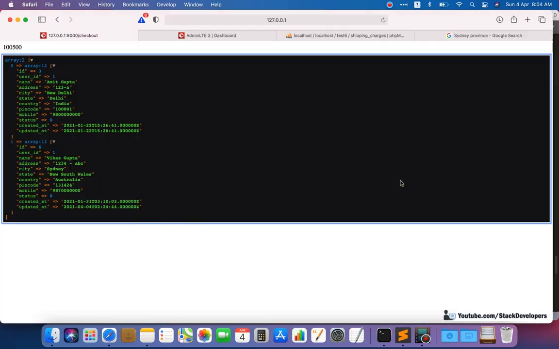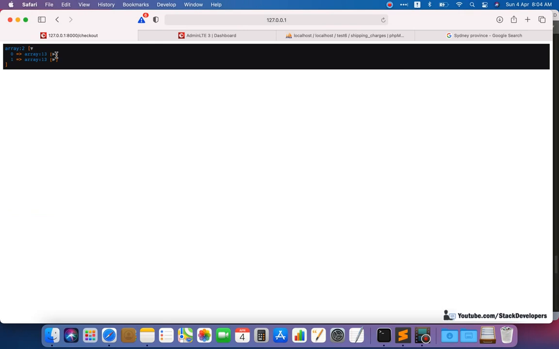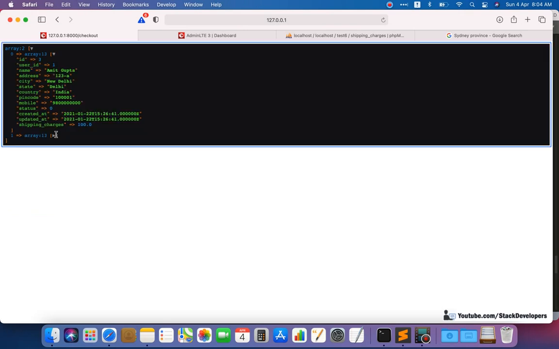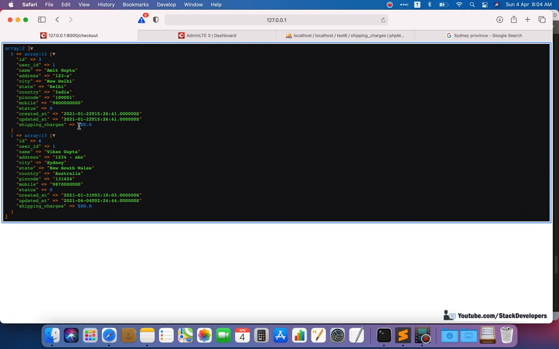And now we are going to refresh, and you can see that we are getting it inside the array. Now we are getting it inside the array. You can see 100 shipping charges for India and 500 shipping charges for Australia. So we finally made the shipping charges available inside the array.